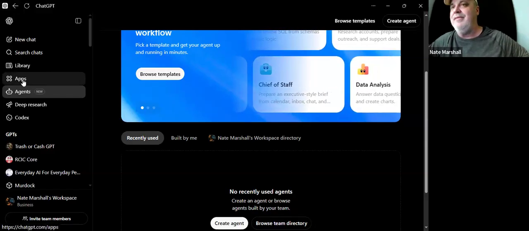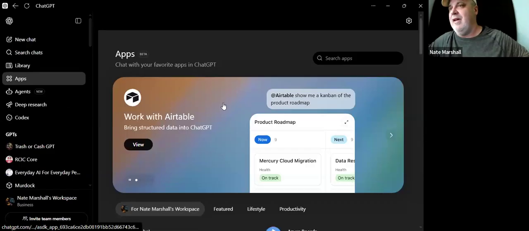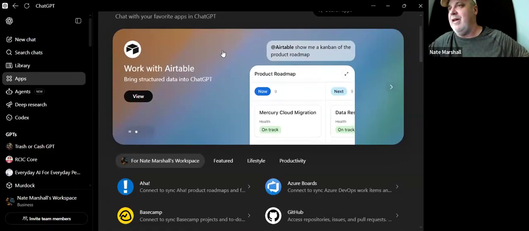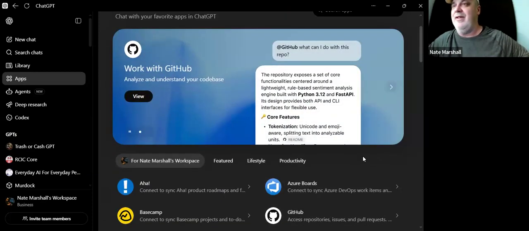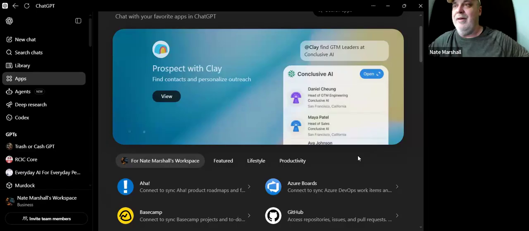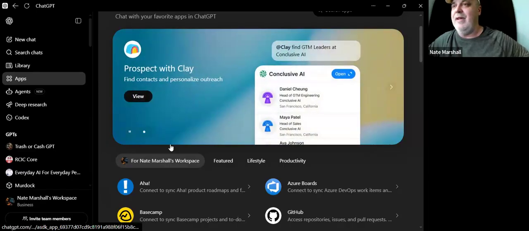Apps. So you guys go to apps. These are a lot of them. Here's Airtable. I do recommend Airtable. Most people will need the free version. If you're doing what I'm doing right now to build all this stuff on RCIC and all those systems, you'll use GitHub.